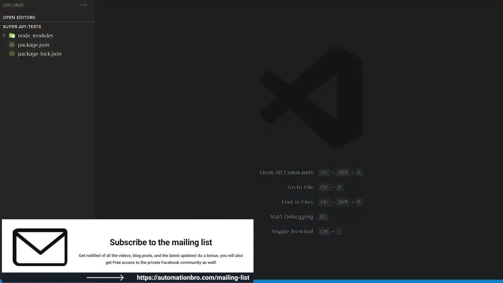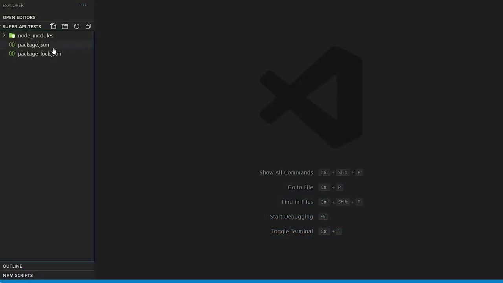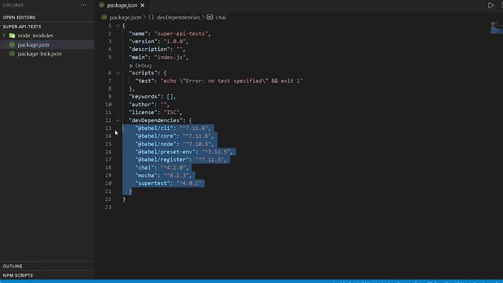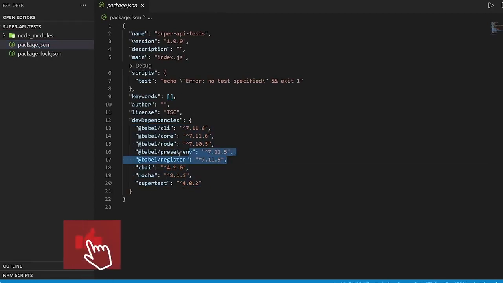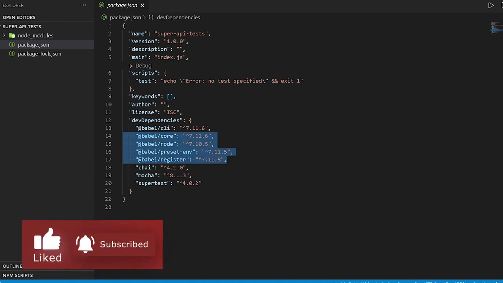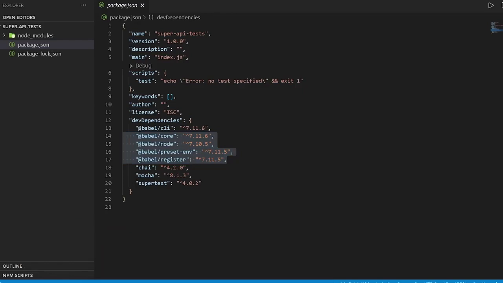So our packages are installed and I've opened up the project in VS Code. Now if I go to package.json, I can see all the dependencies that we just installed. So we have Mocha, Chai, Supertest, and Babel. For Babel, we did our installation, but we also have to configure it with our project. Now, one thing to keep in mind is if you do not want to use ES6 in your tests, then you can skip this step. But for our test framework, we will be using that.